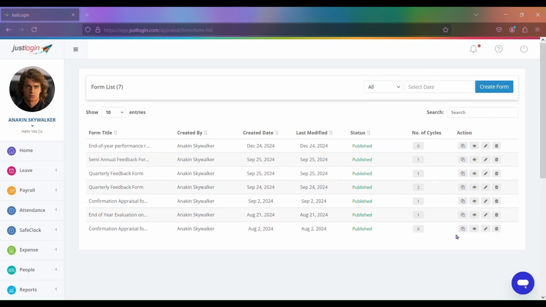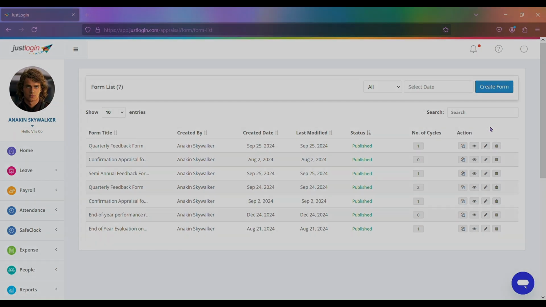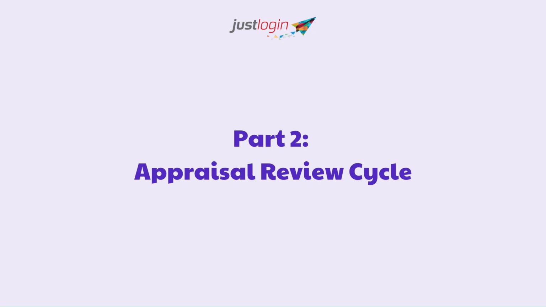On this page, you'll see the form's status updated to published. You can also use the action icons here to easily make a copy, view, edit, or delete the form as needed. Now that the appraisal form has been created, the next step is to set up the review cycle.